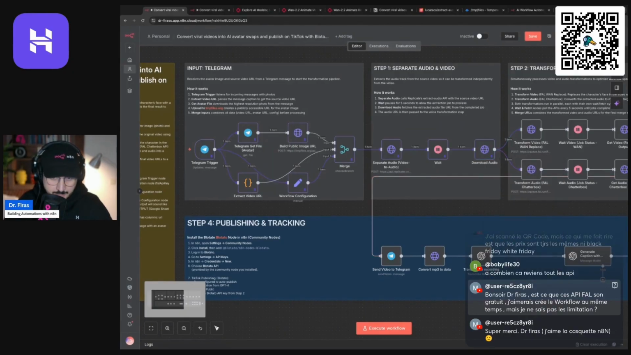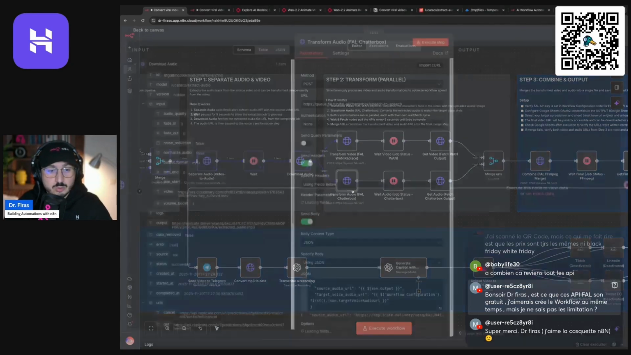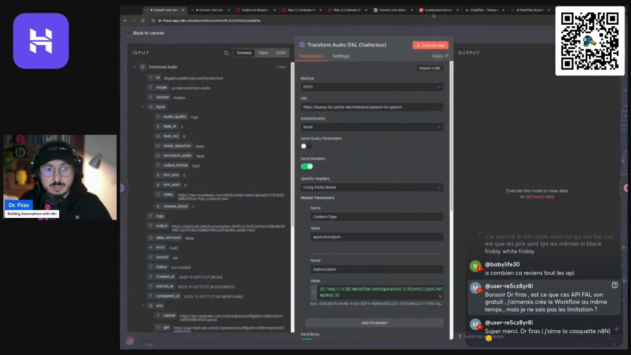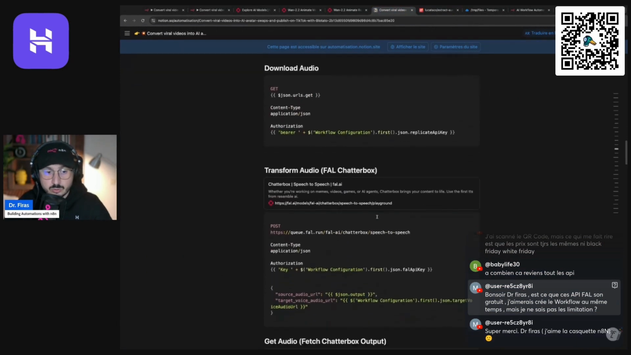Now, another step, a very important one, is actually divided into two sub-steps. There's a part down here where I'm simply going to change the audio. The system here is an API that I'm going to show you. It's here in the documentation. This is the one that will actually transform the audio, called Chatterbox.